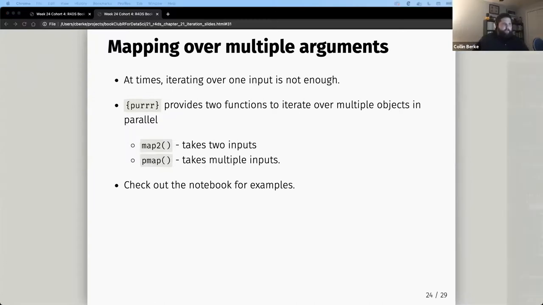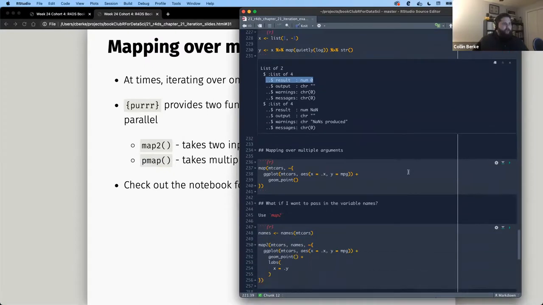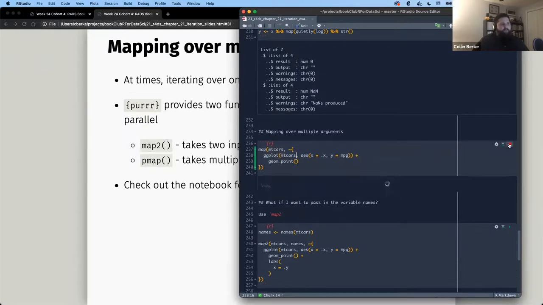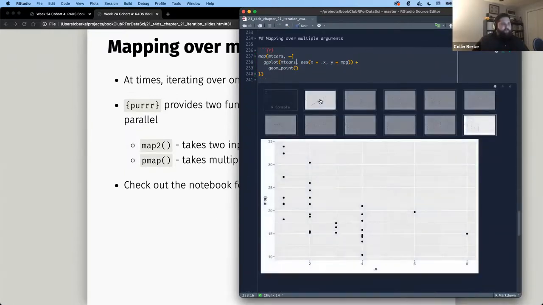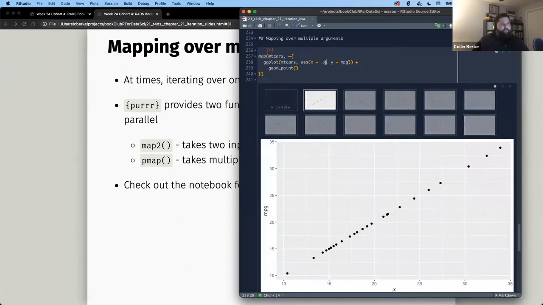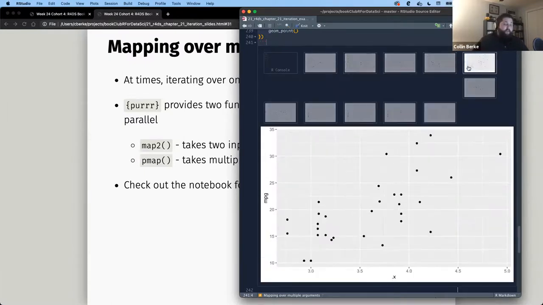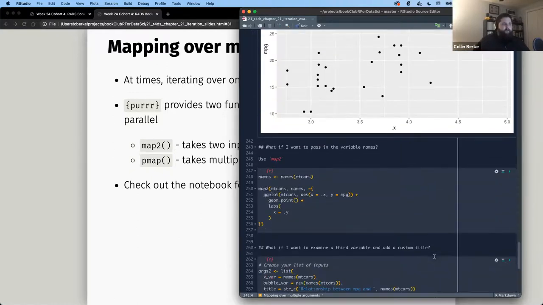A good example of this would be using map. Say right here, all I'm going to use this map function for is to create a bunch of plots. I created a bunch of plots using mtcars, looking at the relationship between each variable and MPG. But these aren't very informative because the label for my x variable is just going to be .x for every single one. So if I wanted to use a second input, I could use map2 to input the names of this variable to superimpose it there. That's where map2 comes into play. So here, what I'm doing is capturing all the names within mtcars.